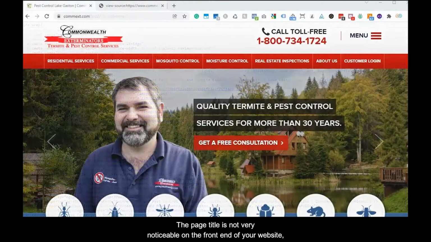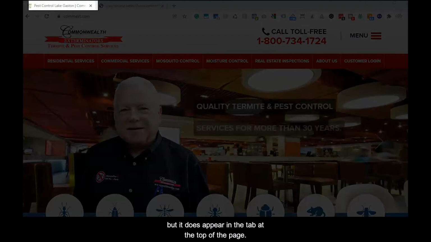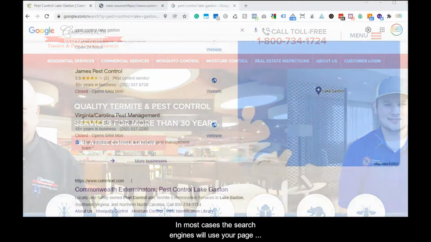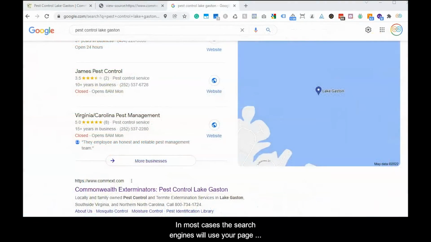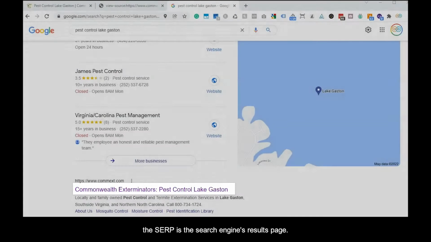The page title is not very noticeable on the front end of your website, but it does appear in the tab at the top of the page. In most cases, the search engines will use your page title on the SERP. Just so you know, the SERP is the Search Engines Results page.